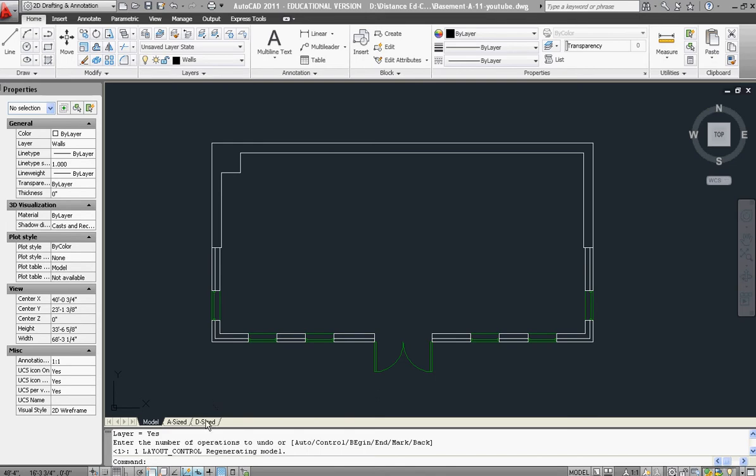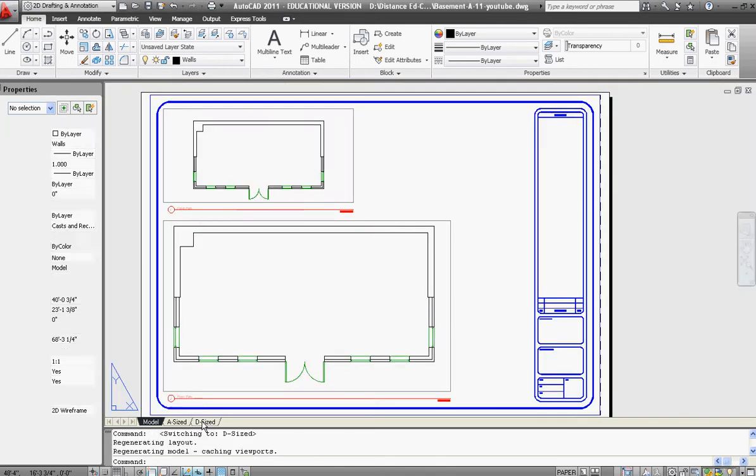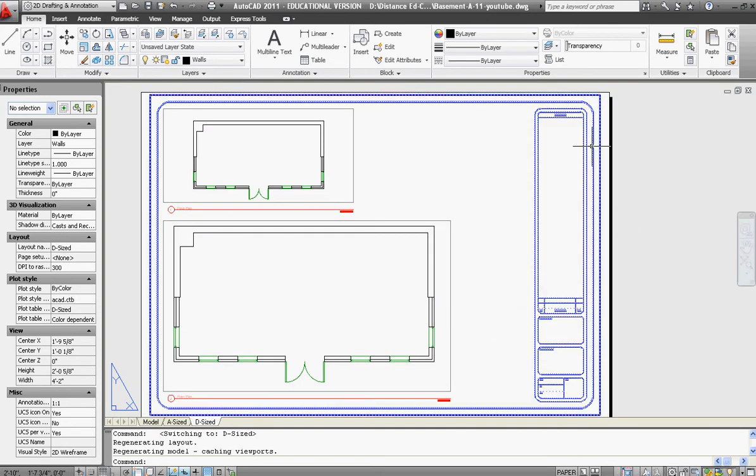So I'm going to now switch over to the D-size layout tab. That's what it's called there. In here is just a title block, and you'll see two viewports. This top one is a bit smaller than the one at the bottom, the big guy. And I'm going to put some hatch patterns in the walls to differentiate the different wall types here.